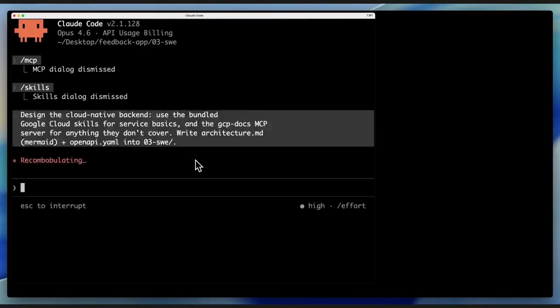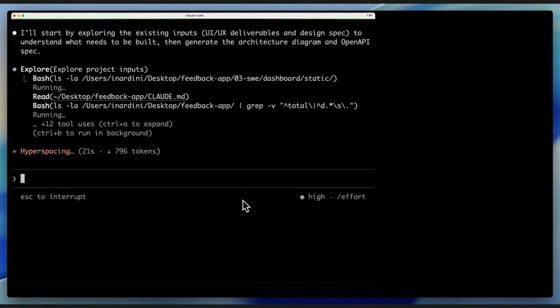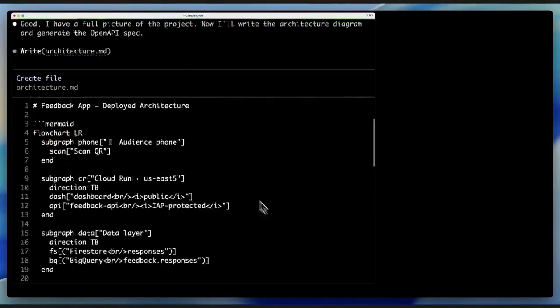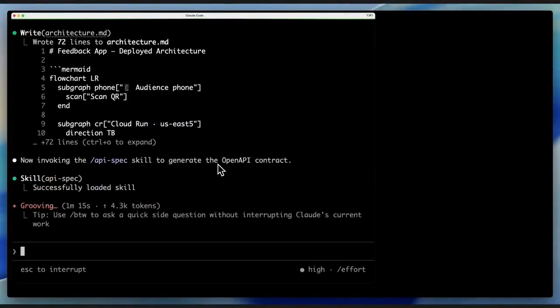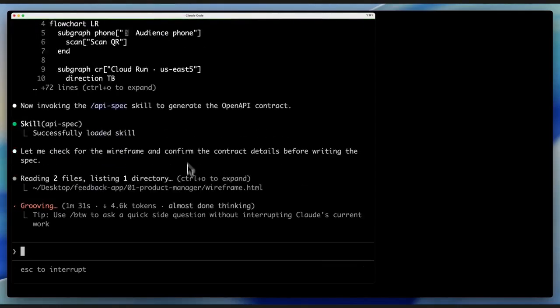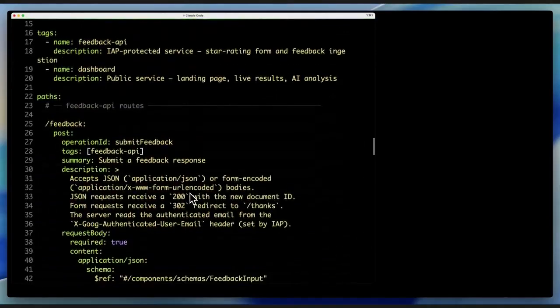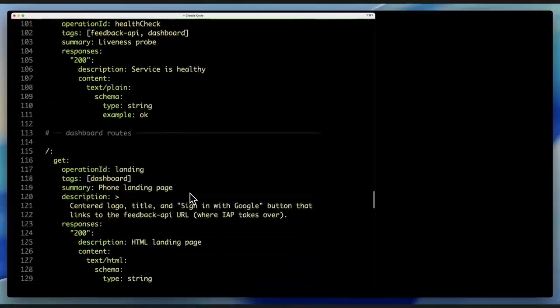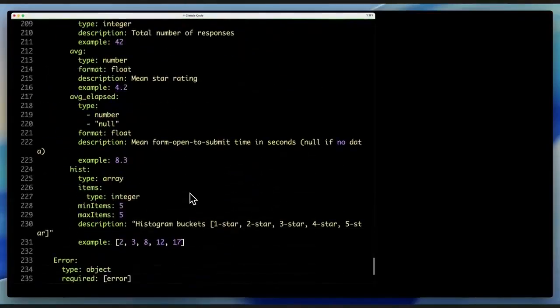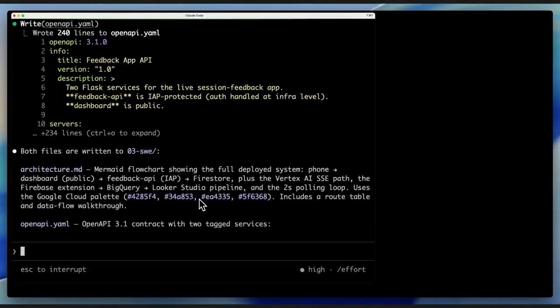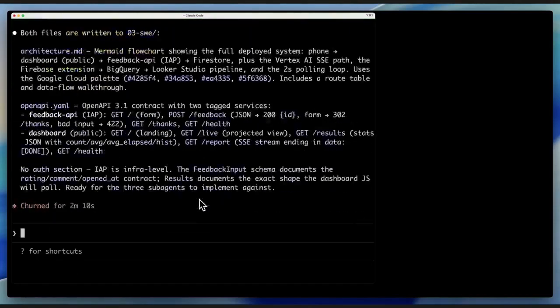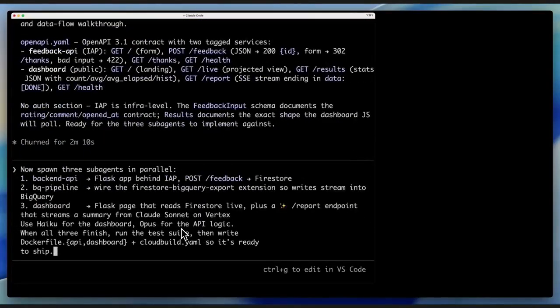The first step is designing the cloud-native backend. So it will provide me a draft of the architecture. In this case, I could use, again, the plan mode, but for simplicity, I didn't. And then use one of the skills that I provide in order to implement the API. Let's say that we are happy with the API spec, then we have the architecture, we have the API spec.